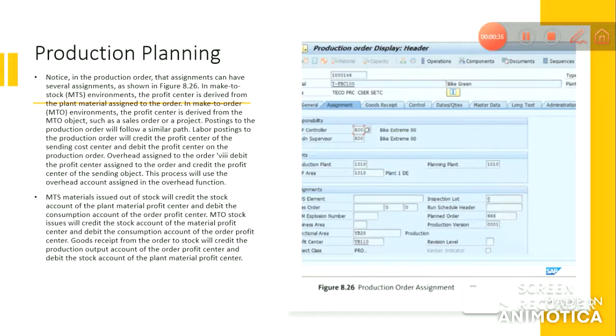Postings to the production order will follow a similar path. Labor postings to production order will credit the profit center of the sending cost center and debit the profit center on the production order. Overhead assigned to the order debit the profit center assigned to the order and credit the profit center of the sending object. This process will use the overhead account assigned in the overhead function.